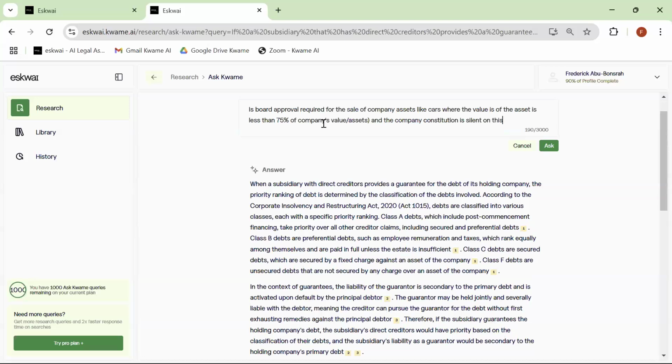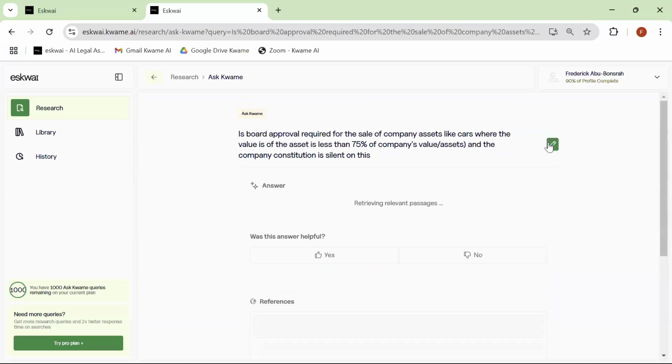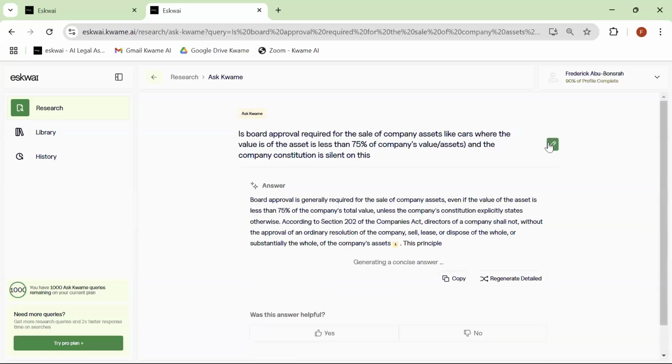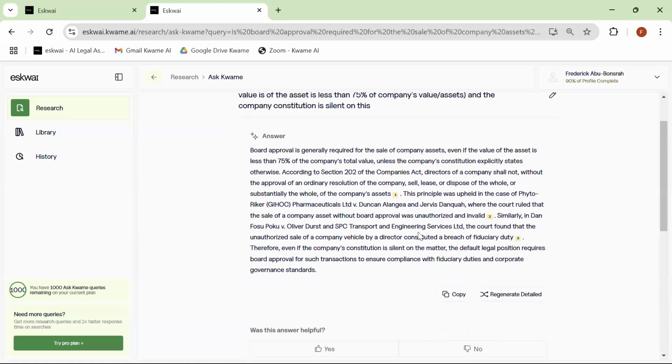Again, you have some sort of idea that you only typically need shareholder approval if the asset is more than 75% of the total company value. But for normal assets, I think there should be some board approval required. But again, this is just a still small voice telling you something. To get something authoritative to say, you just come to Eskwai, and in about 30 seconds, you have an extremely good answer to move forward on.